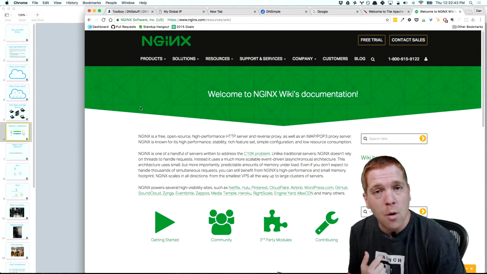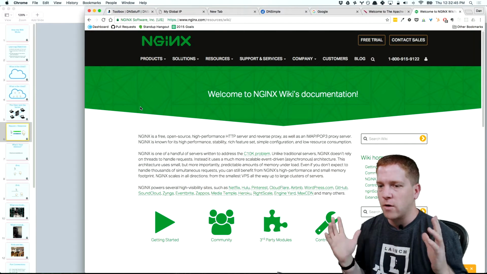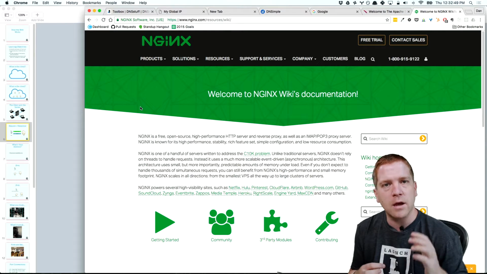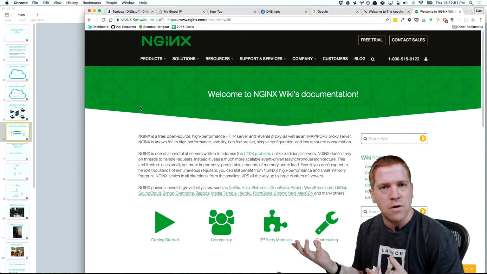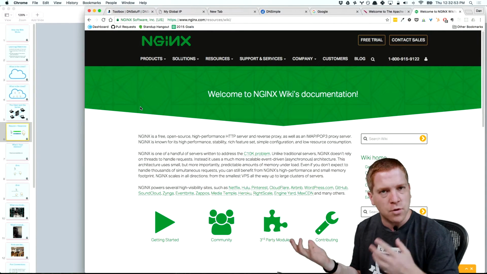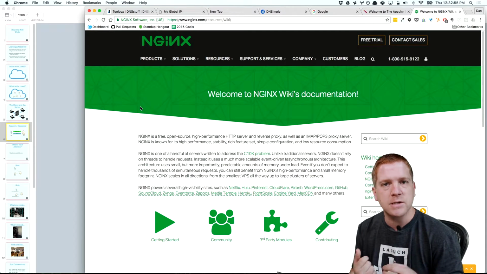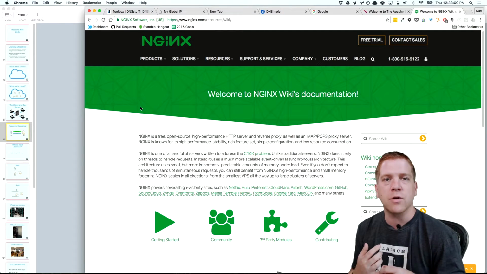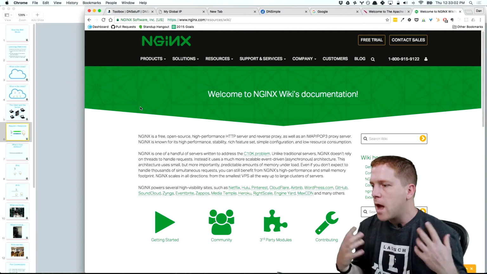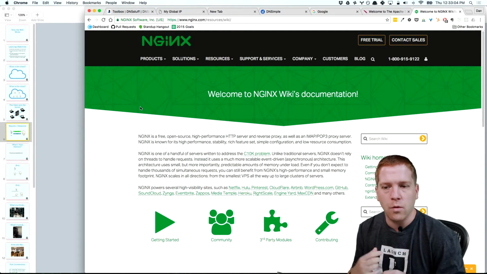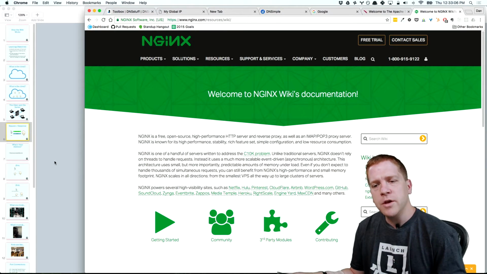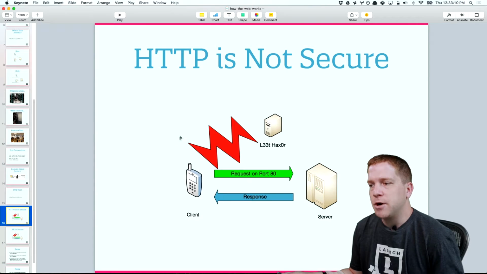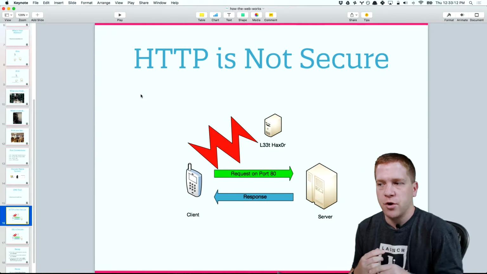And that's how the entire World Wide Web works: you have clients in the form of laptop computers and mobile devices that are making requests to HTTP servers, and those HTTP servers are replying with responses that include HTML documents, images, CSS, JavaScript, all that fun stuff. And that's the entirety of the World Wide Web. But one thing you should know about HTTP: by its nature, HTTP is not secure.